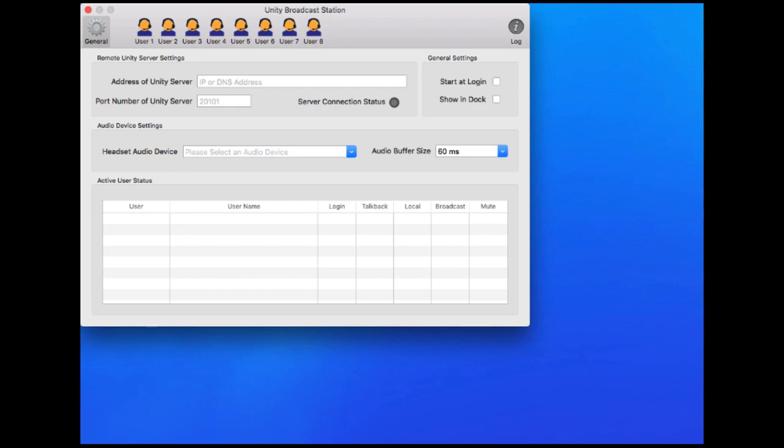Okay, this is an introduction to Broadcast Station, which is an add-on product for Unity Intercom. What Broadcast Station particularly does is add an 8-talent user interface. It's a very simplified interface to Unity Intercom, but it also provides the ability to do talkback buttons, local buttons, and mute their own microphone. They're not sitting in front of a typical Unity workstation. It's a typical news broadcaster or a sports reporter or something like that, and they would be using this system.